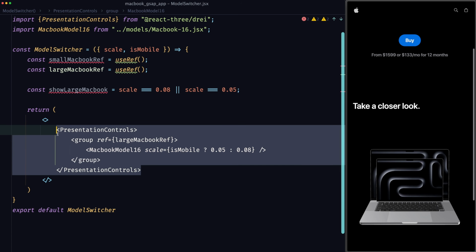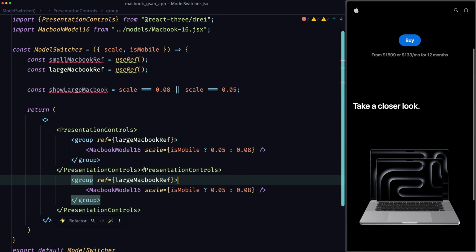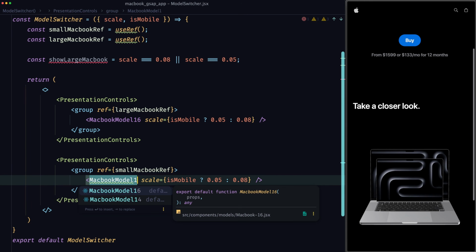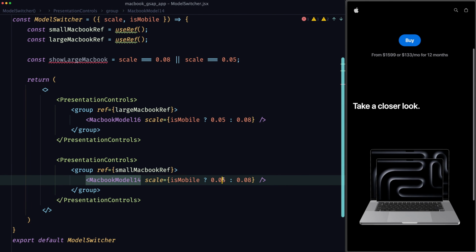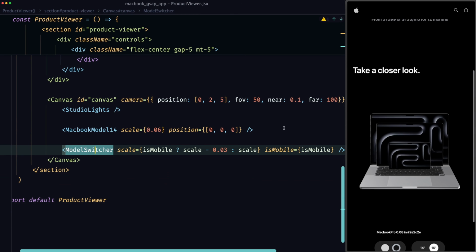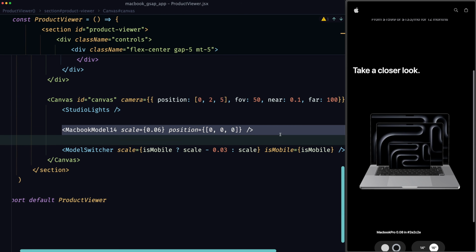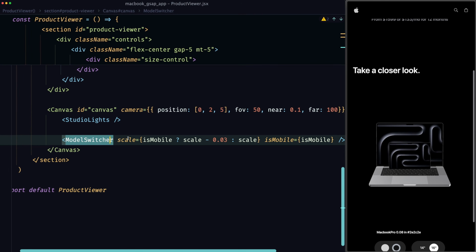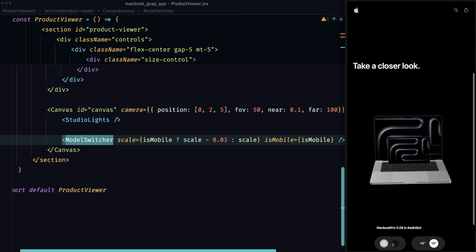I will now duplicate this presentation controls right below. We'll render the small MacBook ref. The smaller one is the 14 model, and the small is 0.03 on mobile and 0.06 on desktop. So now we can see so many models right here. Definitely not what we want, right? But I think this just shows you that we no longer need just a singular model, MacBook 14, right here in the canvas, because now this model switcher will render different models depending on what we click on.